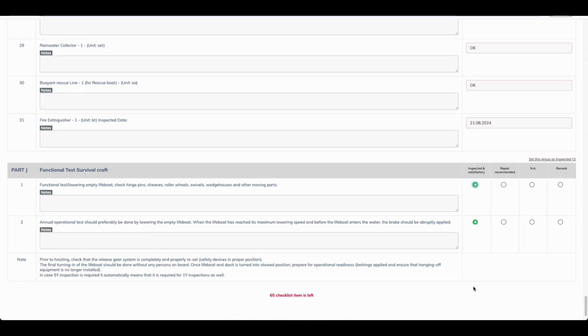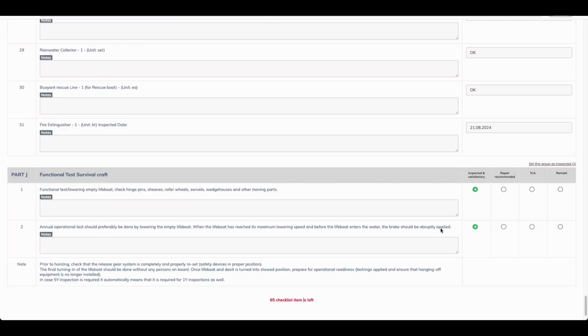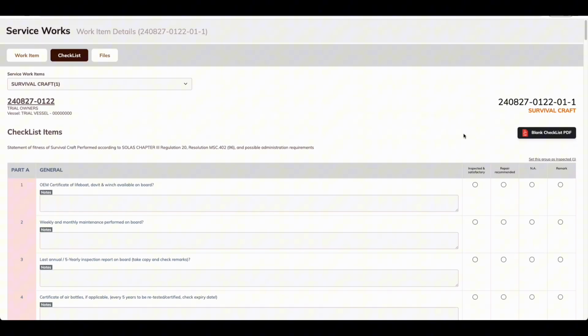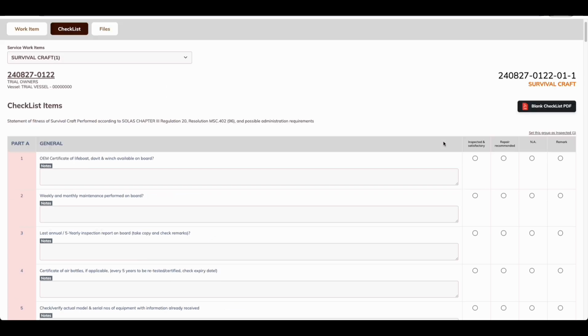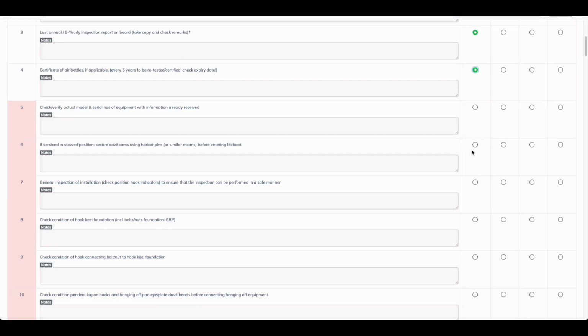I'm just checking all this data, and also you can see this warning that 65 checklist items are left. That's why there is no button that I can go to. That's why every time I need to fill in this information. Otherwise, I cannot go on to write the certificate, and I cannot print, and I cannot download, I cannot actually do anything if I don't do this. I'm just clicking that one, and that one.